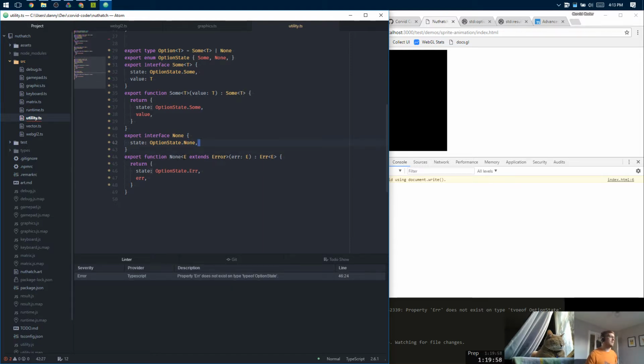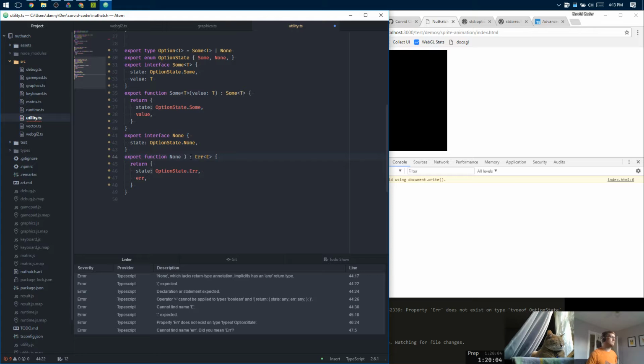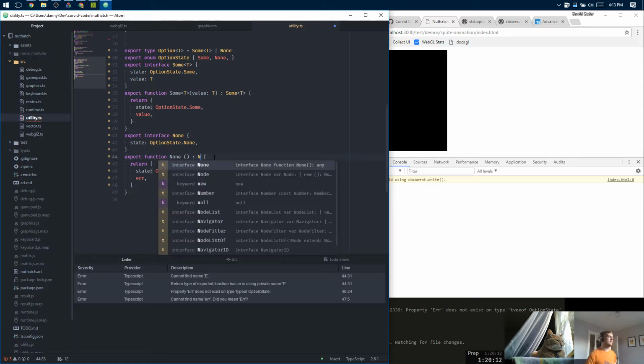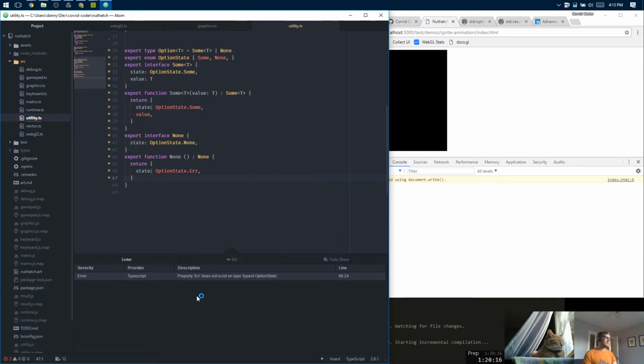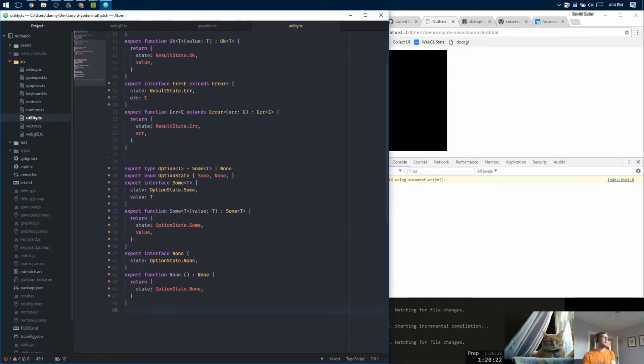So when we have a none, it has no template it needs, it has really no arguments, and then it returns just that none. And there's nothing on it, it's just that. None. Alright, so I think I implemented an option now.